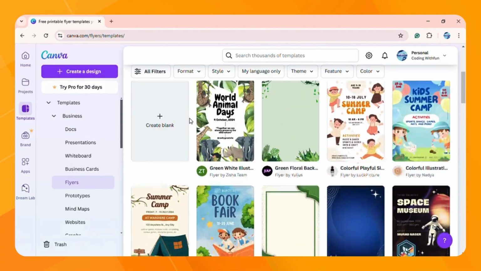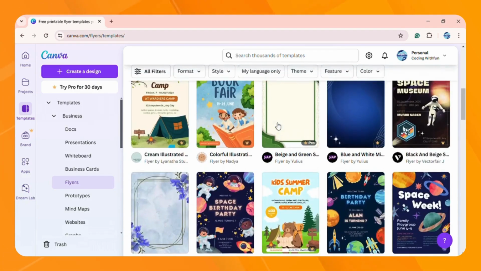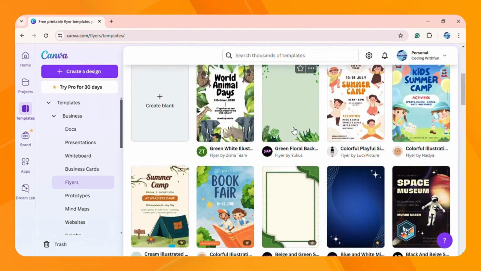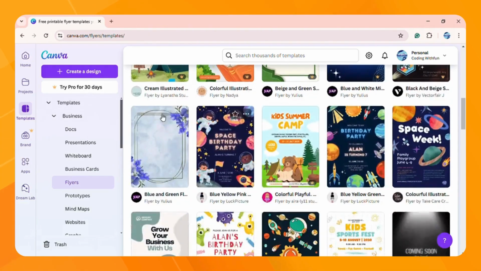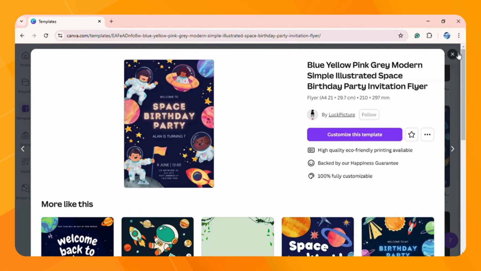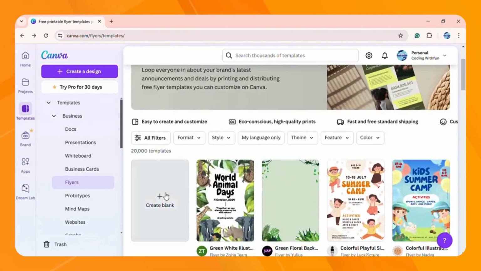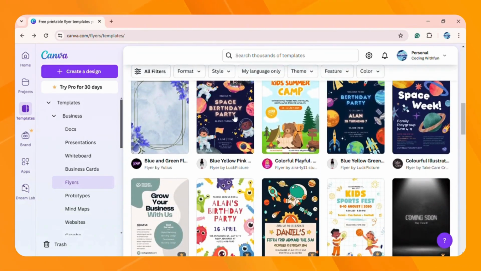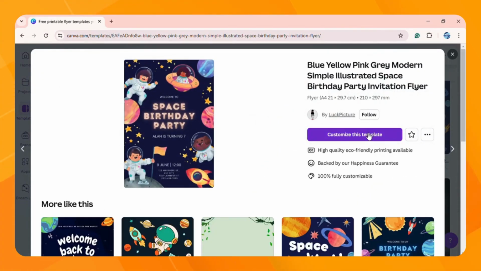As you can see, there are zillions of flyers over here. 20,000 templates. That's a lot, and lots for you to choose from. So you can scroll down to choose the one you like. For example, I like this one. I'm going to choose this, or you can just simply create one from scratch from here. But I don't want to do that, so I'll just stick with the template one. Click on this one. Click on Customize Template. This way you can choose any template you like.